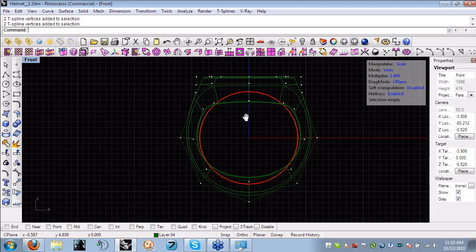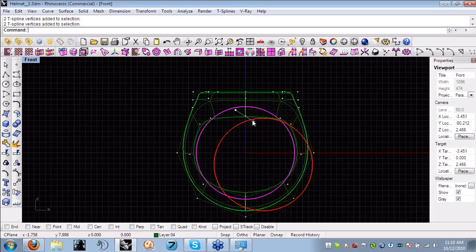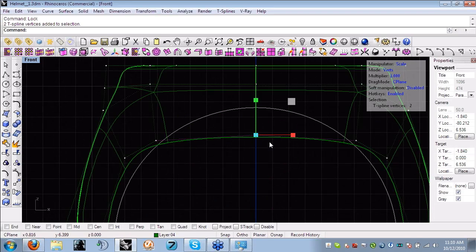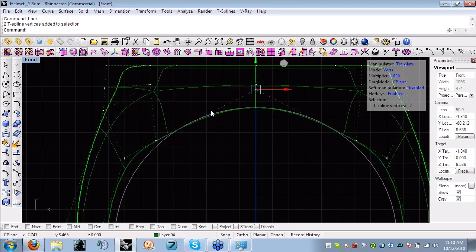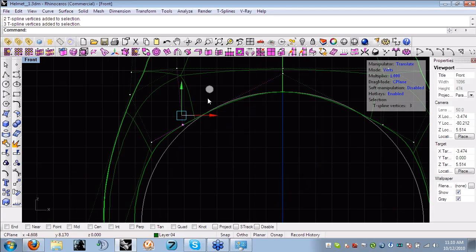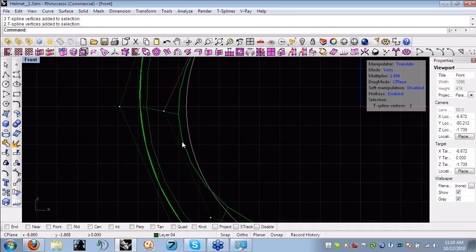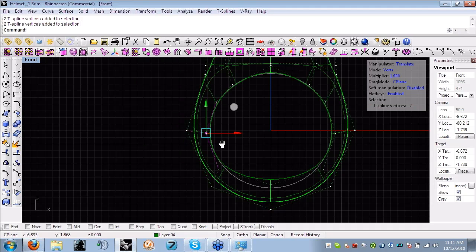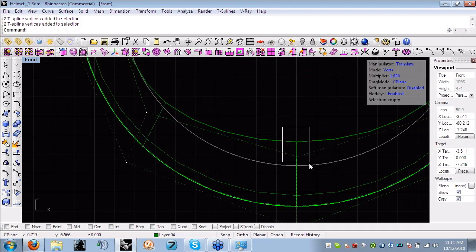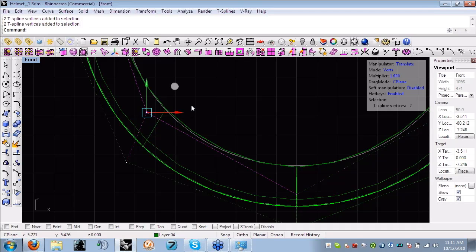I just start scaling all that stuff in. Whoops, I'm going to lock that so I don't grab that anymore. But then I just start moving all that sort of around. Get it lined up there on the finger. So I just chase all this stuff around until I get it pretty much looking how I want it.